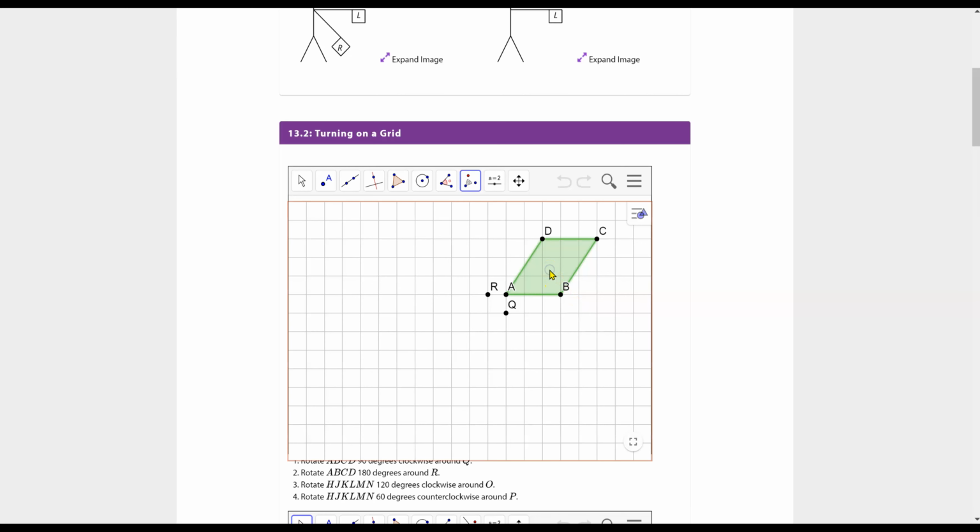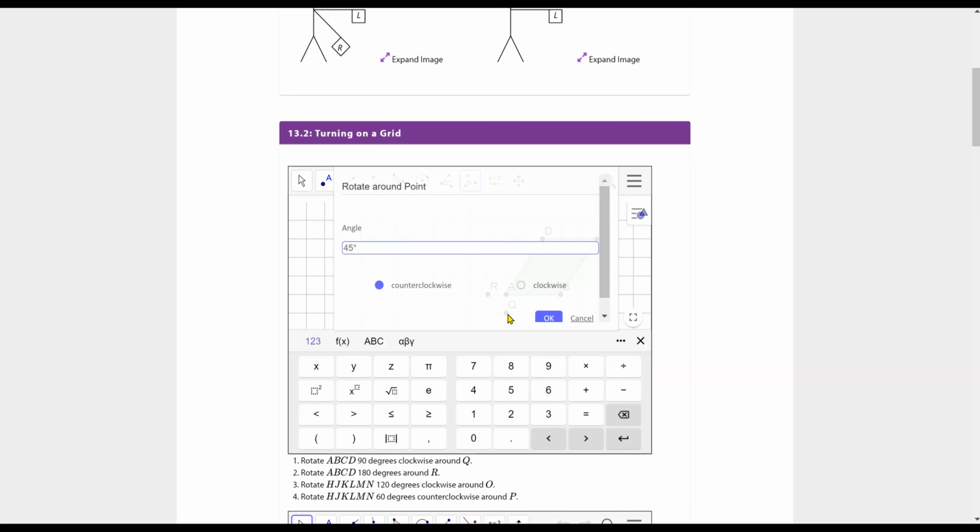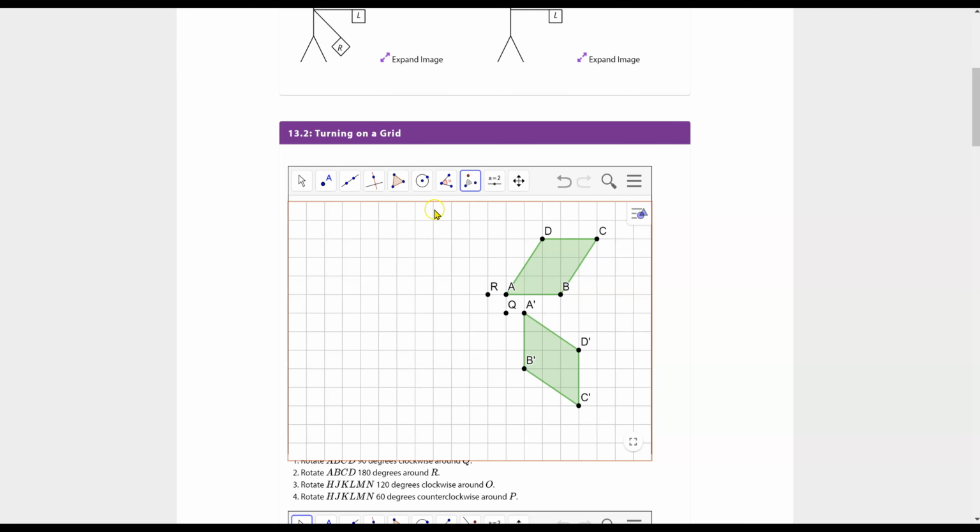I'm going to click on this, and I'm going to click a center, which the first question says is around Q, so I click Q, and then it's going to give me an opportunity to put an angle in there and choose whether I want to go counterclockwise or clockwise. If you look down here, it says rotate 90 degrees clockwise. So I'm going to go clockwise. I'm going to highlight this and put in 90 degrees, and then hit OK. This has taken figure ABCD and rotated it around Q 90 degrees clockwise to A prime, B prime, D prime, C prime.